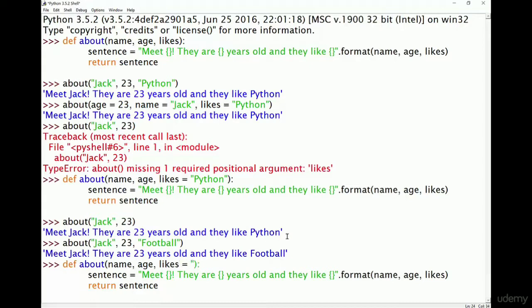And I can have as many default parameters as I want. Obviously, I could have, let's say, okay, they like Python. Let's say I had hair color. Right? I could set that to a default value there, and you can have as many of those as you want, as long as your default values come last. So just bear that in mind.